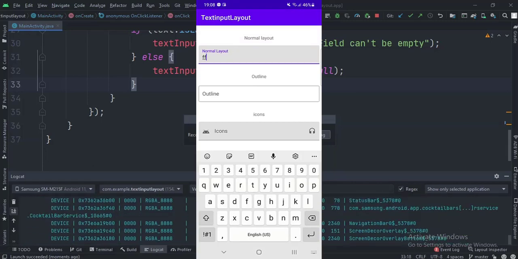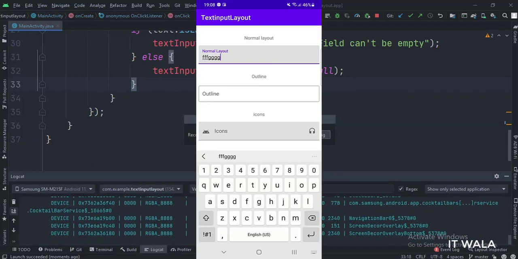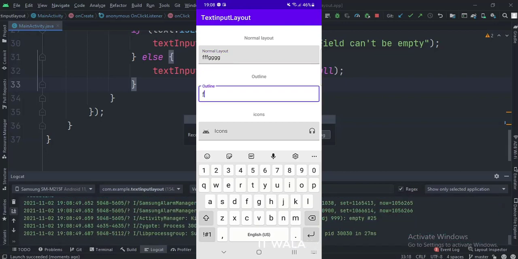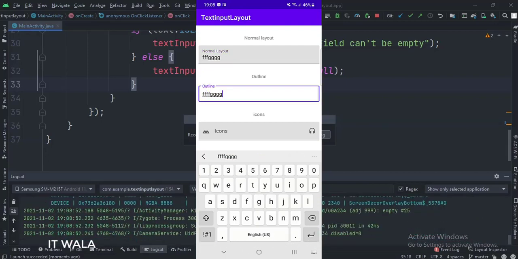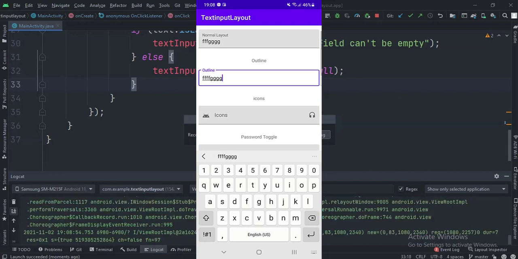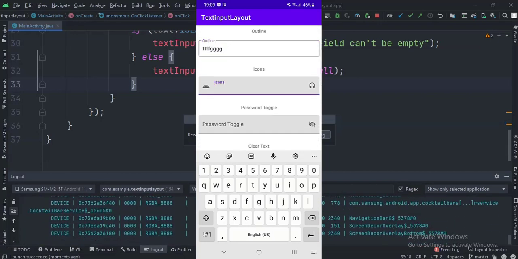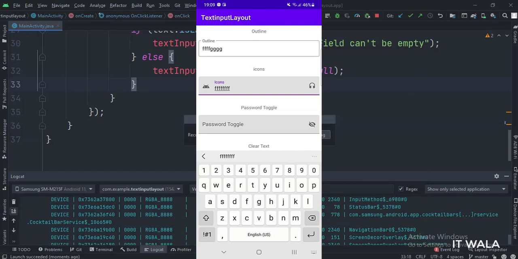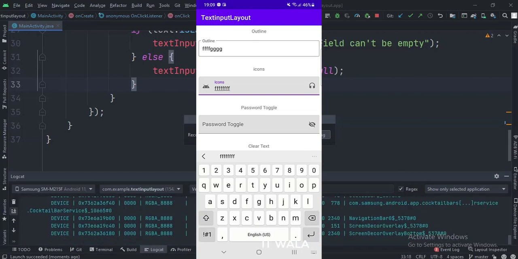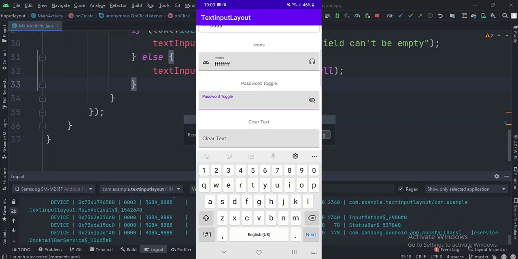As you can see, this is the normal text input layout. This is the outline text input layout. This is the text input layout with start and end icons. This is the text input layout with a password toggle.